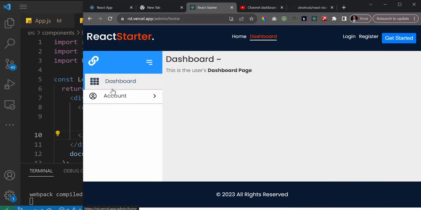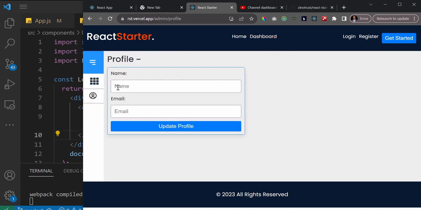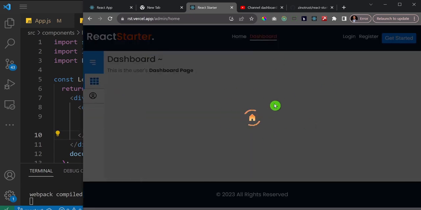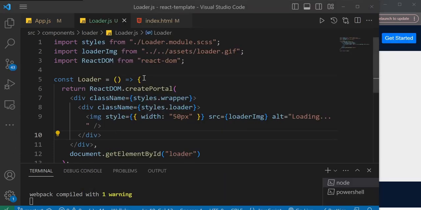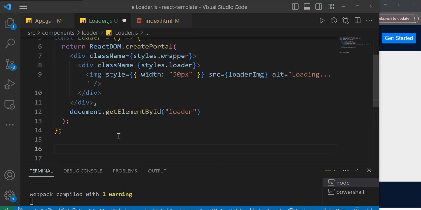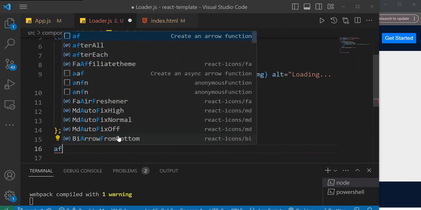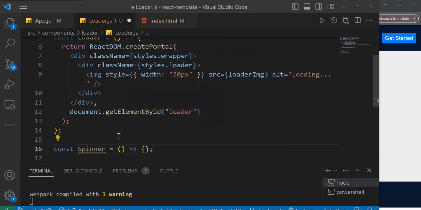The first, like I said, is this spinner here, which we've not created, and this full screen loader. So now we're going to work on creating the spinner. So what I'm going to do is after this loader, I'm just going to come down to the bottom here and say, let me just do an arrow function, which I'll call spinner, and then don't forget to export it as a named export, and then we'll just open this guy up.